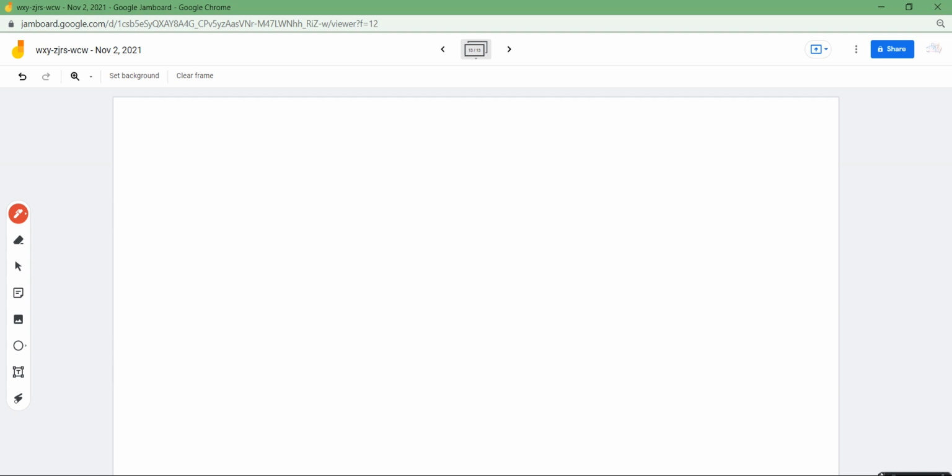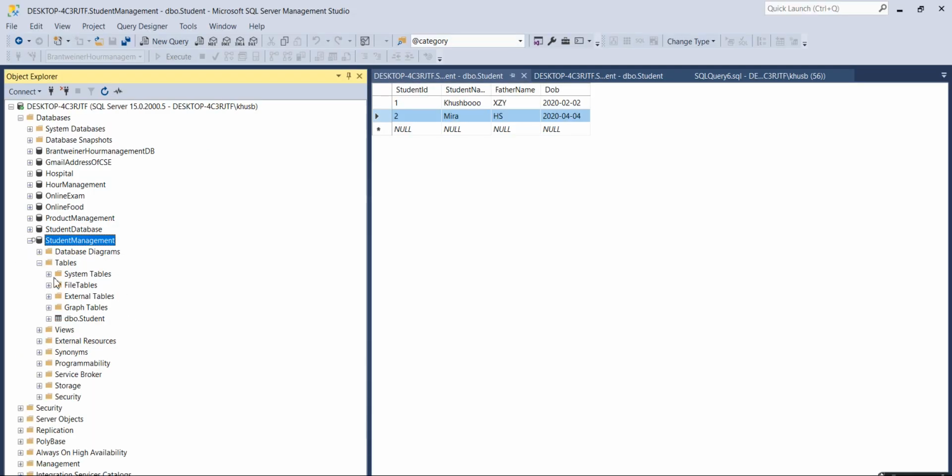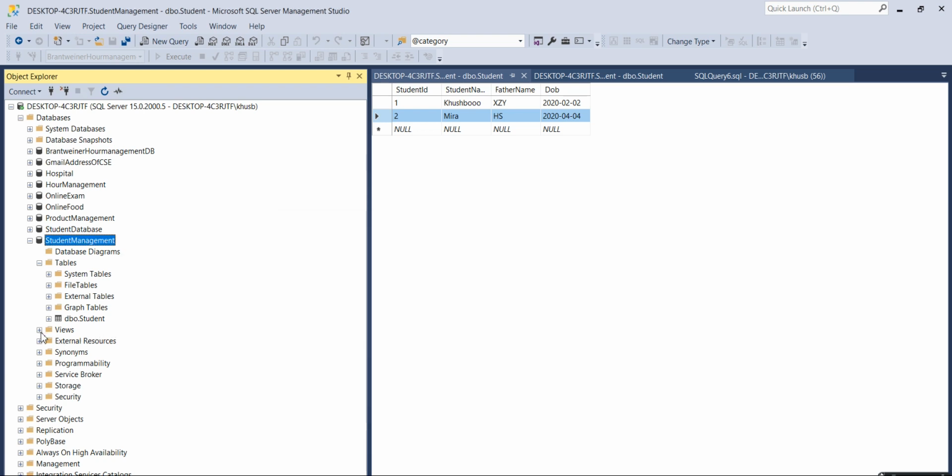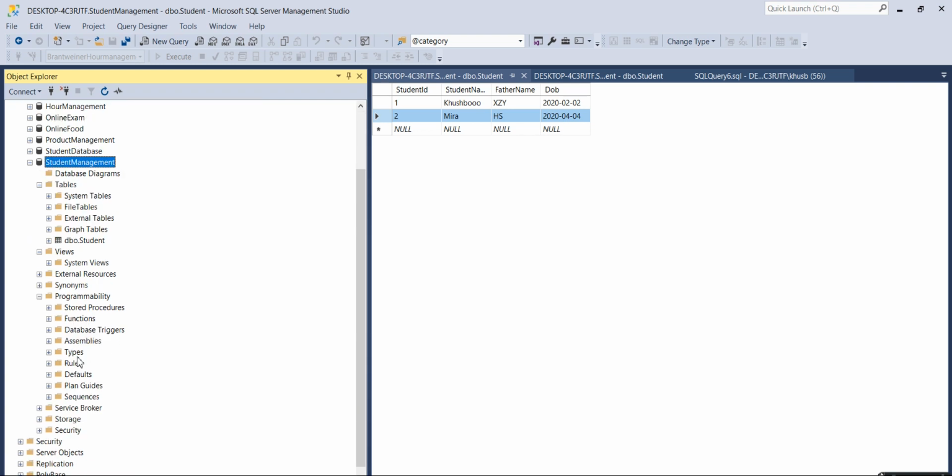Okay. And now, when I expand this database, we don't only see the table section, we also have the database diagram section here. Then we have some other things as well. So there are lots of things which we need to learn. These are views, procedures, stored procedures, functions, assemblies, types, rules.